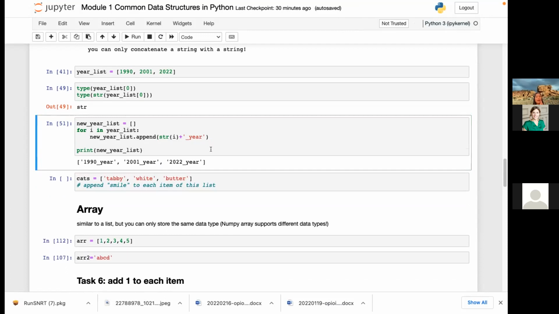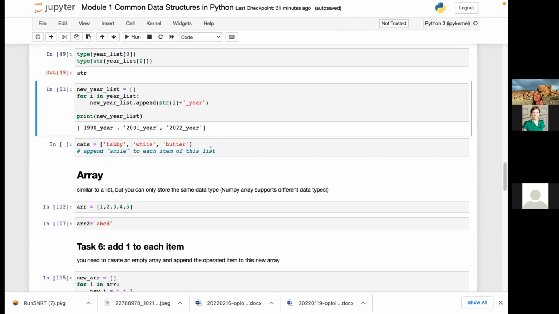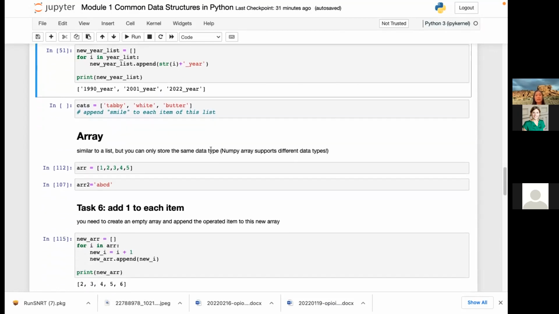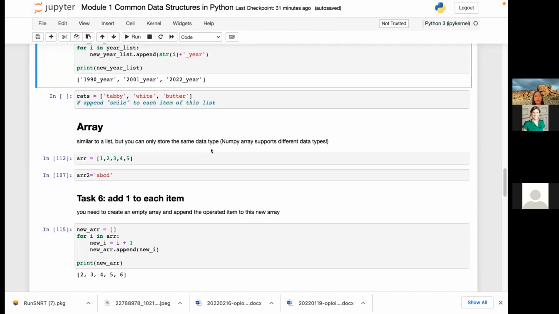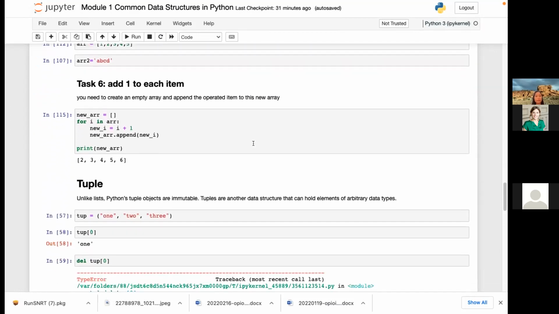All right, so I guess most of the students should have learned this task already, right? Okay, let's move on to the next one. Array. Array is very similar to list, but you can only store the same data type; you can't have strings and numbers at the same time. But the NumPy array actually supports different data types. At this stage, you can see them as pretty much replaceable.